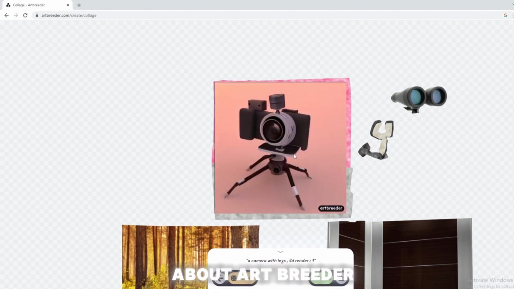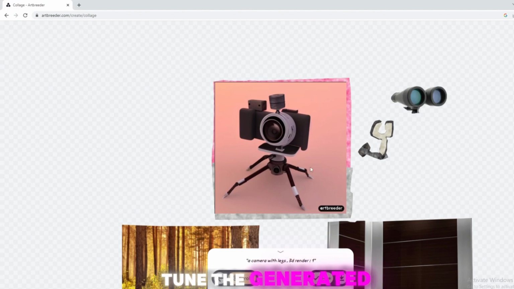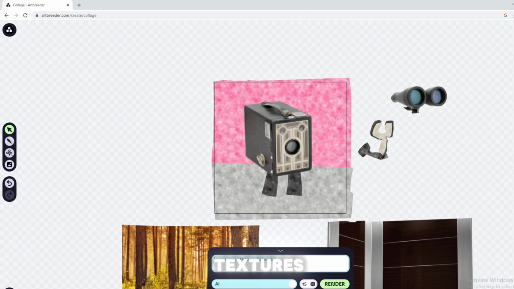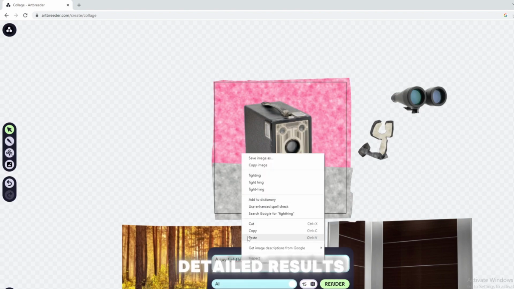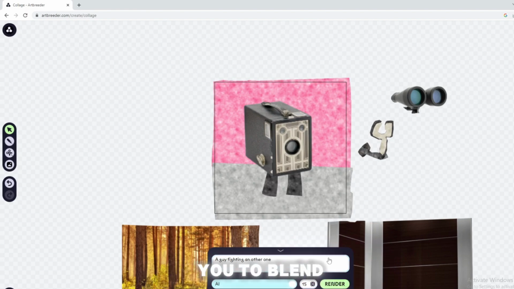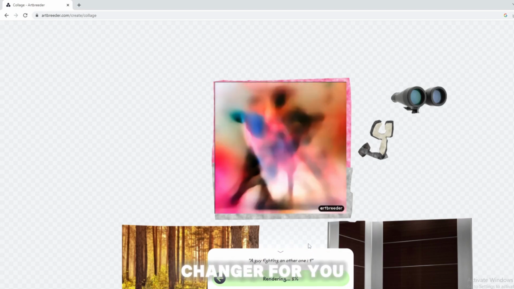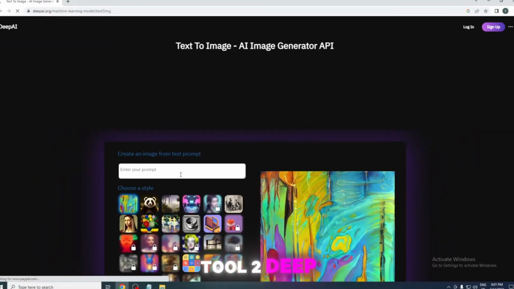What I love about Art Breeder is the ability to fine-tune the generated image, adjusting the face features or even adding new colors and textures. Once you're happy with your creation, you can download it and use it however you like. Now, if you want even more detailed results, Art Breeder allows you to blend your image with others or use it in projects. If you're someone who loves creating characters or surreal artwork, this tool will be a game changer for you. Tool 2. Deep.ai.